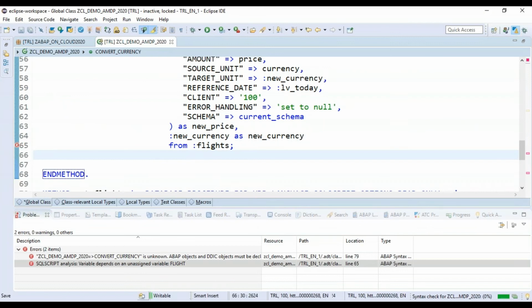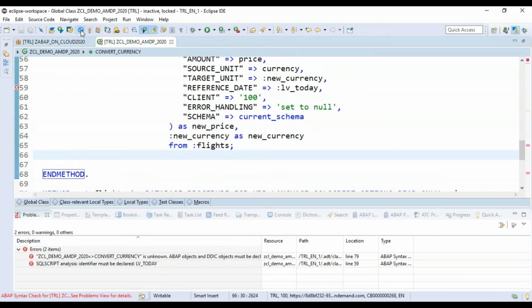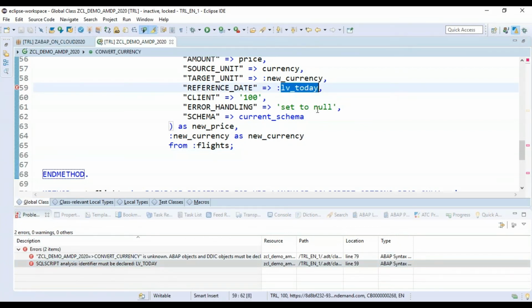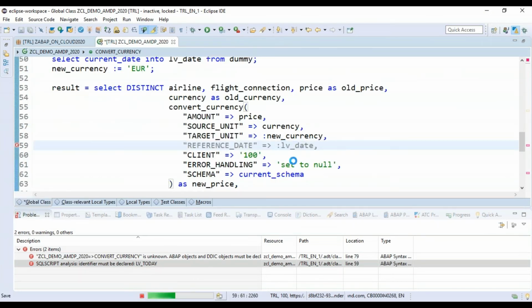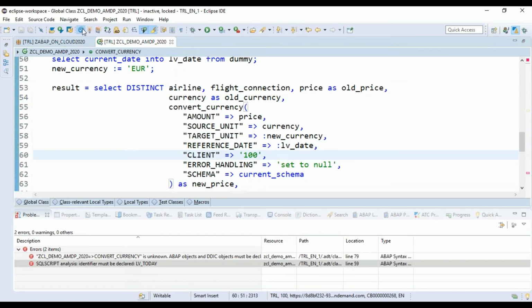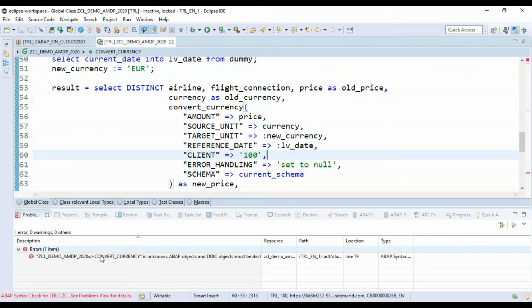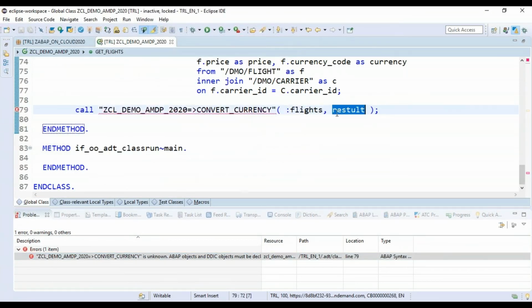So I'll just save this one. So now I'll try once again to check the syntax, and now I see identifier must be declared: LV today. So this LV today is not declared. So it's LV date, not LV today. Just put that here also. So correct that and do a check again. And I see one of the errors is gone, but the second error is coming here. So this one, I think also the problem is with results. So here the spelling is incorrect. Just correct it, save and do check again.